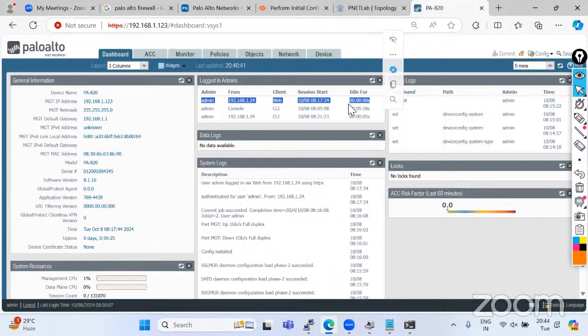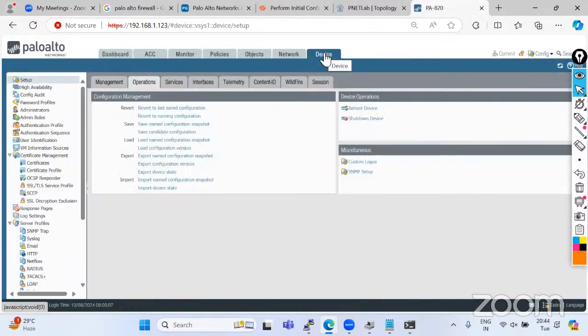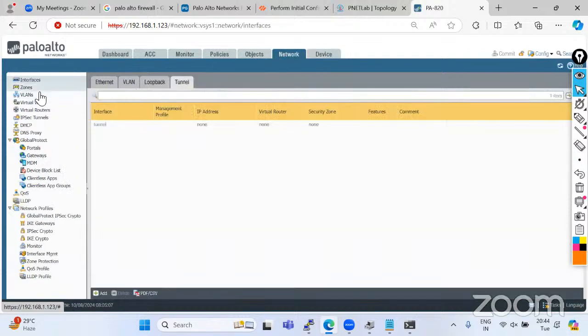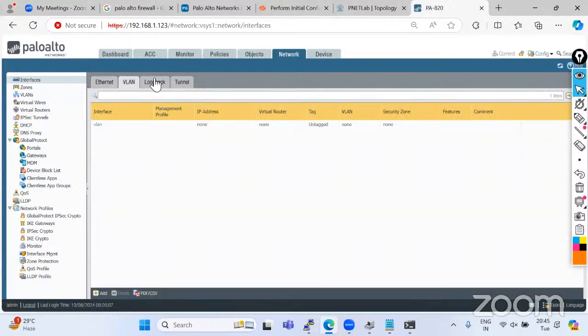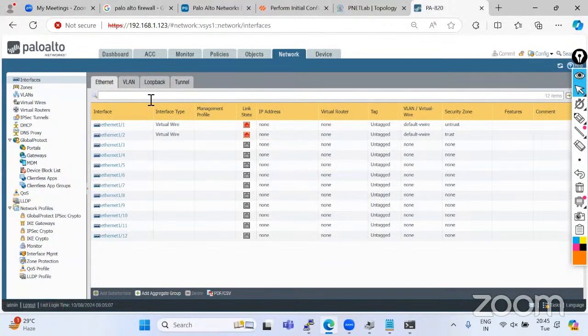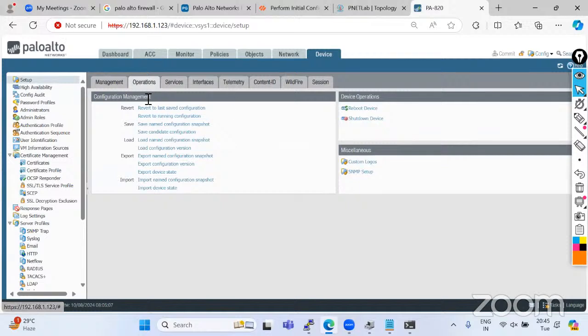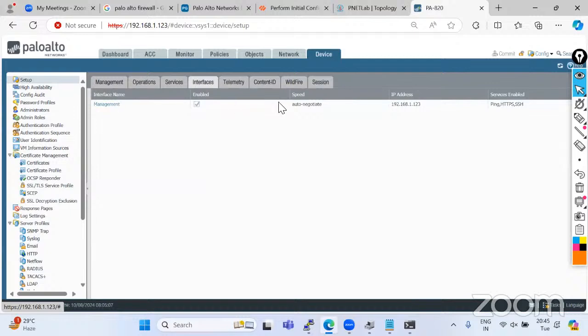By default, listen carefully. Where is the management interface? Which section can I find it in? That's also an important task. It is never going to show in the interface section. You cannot find the management interface here. You cannot find it in the loopback. You cannot find it in the tunnels. So interface-level configuration is not going to show the management interface configuration. If you want to see the management interface configuration, you have to go to Device, then Setup, then Interface, and here is the management interface, and this is the management interface IP address.